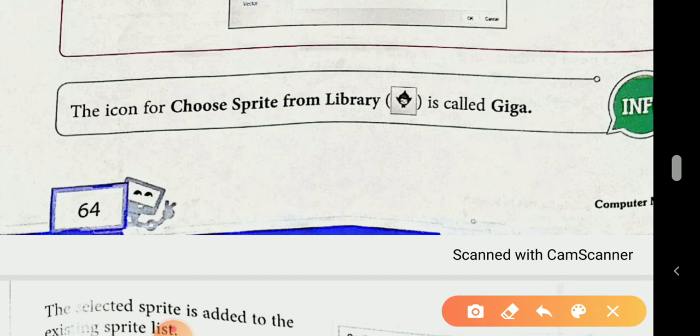So here you can see the icon for choose a sprite from library. It's called Giga. So students, do you know what a Giga is? It is the icon for choosing your sprite from the library. Choose a sprite means choose any picture from the library.